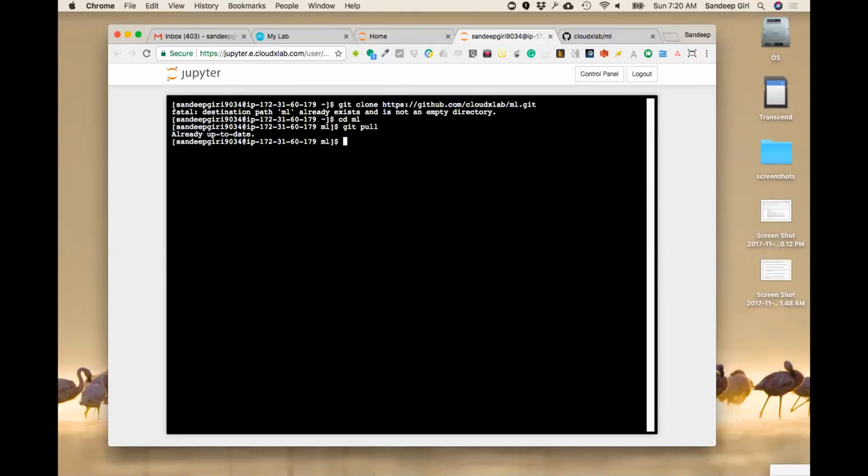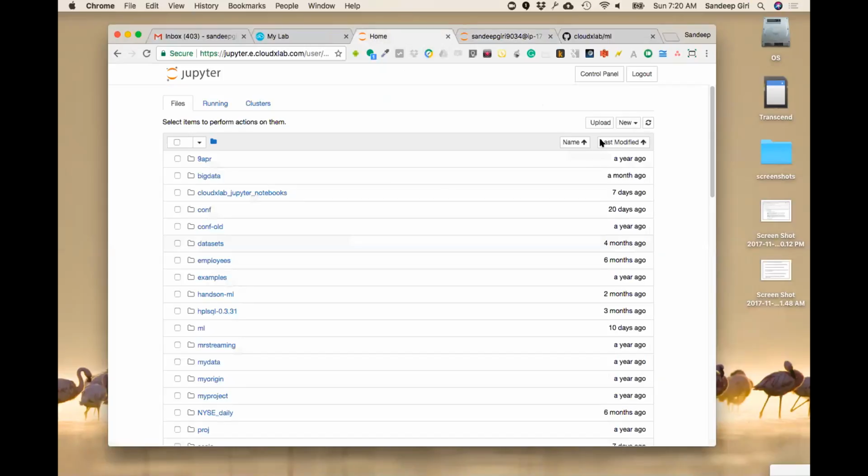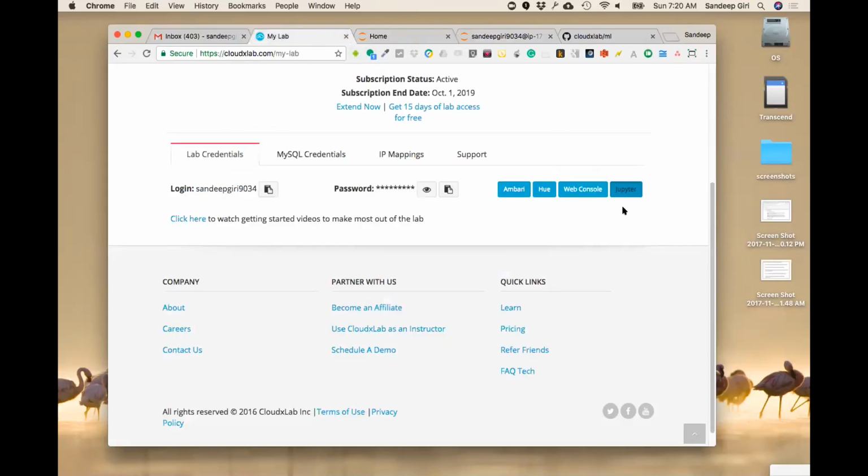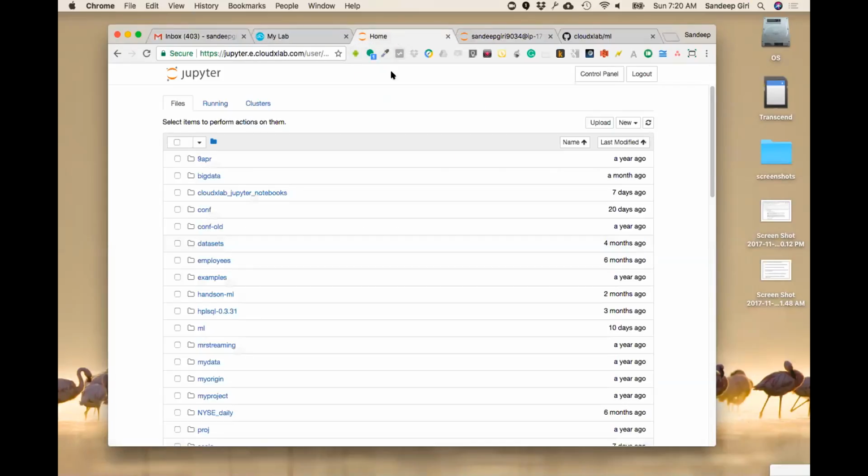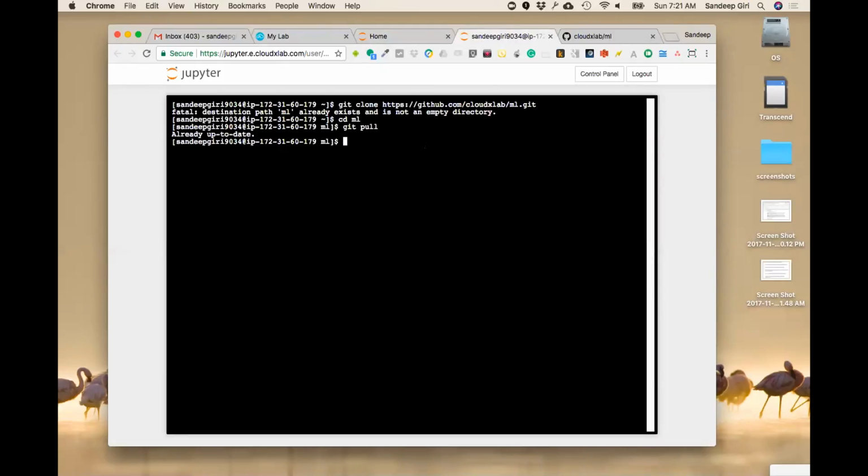So first of all, log into the terminal. What I did was I went to the lab and clicked on Jupyter. Once I logged in, I get the file browser. Then I clicked on new terminal. It opened a new terminal, and there I cloned the repository, went into the ML folder, and then did the git pull. Yes, everybody is okay with this.